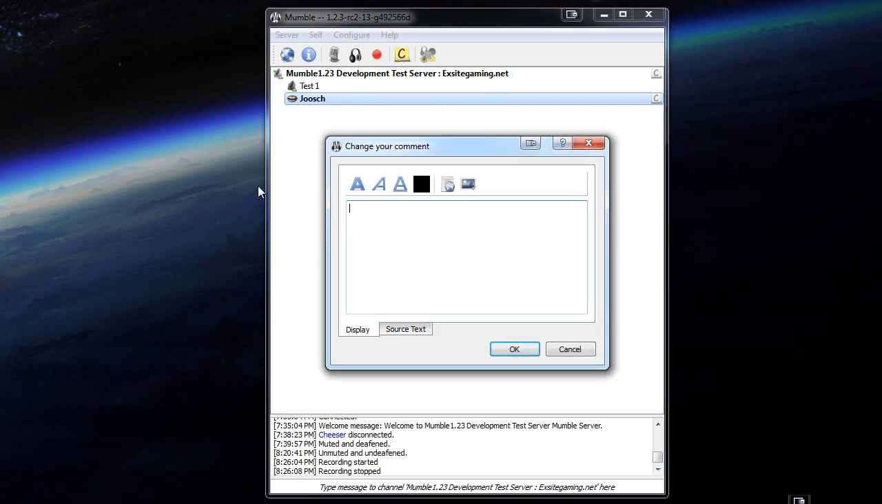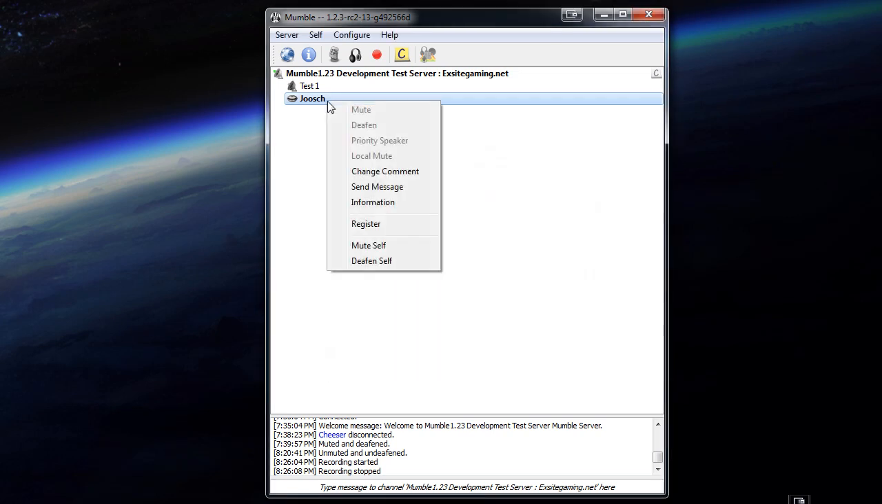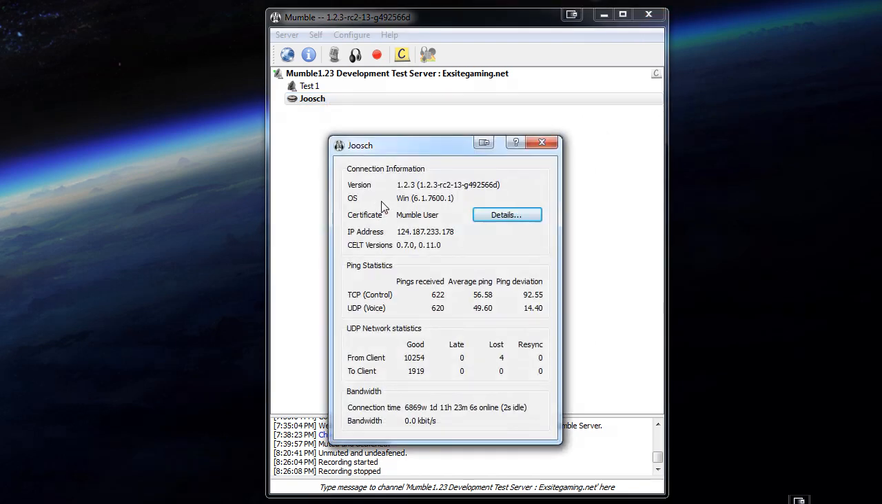Right click, change comment on yourself. You can also check out your information, your ping and other various things if you need more info.